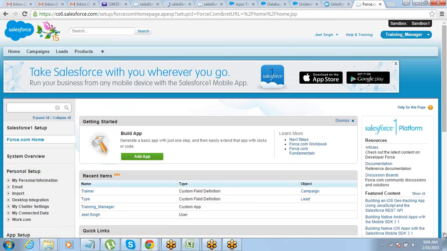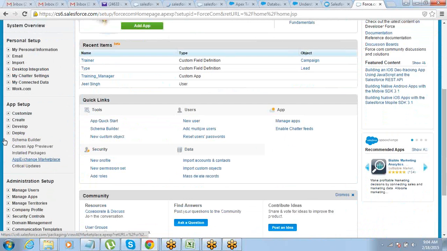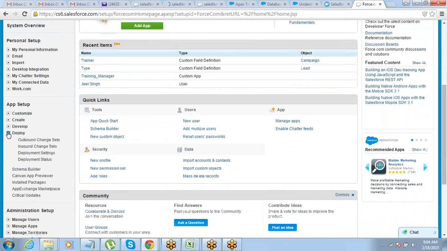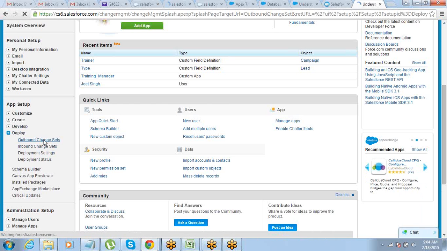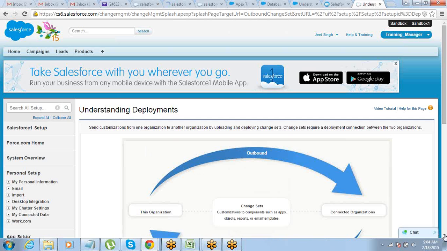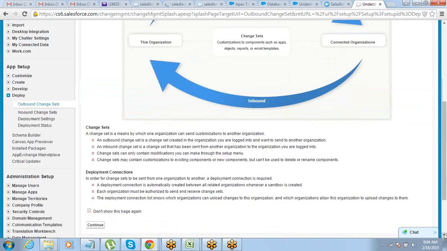Yeah, the only difference will be the change set, right? It would have the option of creating outbound change sets, inbound change sets. See that? Because this is the sandbox, I should do an outbound change set from here. When I'm in production, again I'll have this thing. So this deploy option is something which is not available in the developer edition. The rest everything is pretty similar. Everything is same.